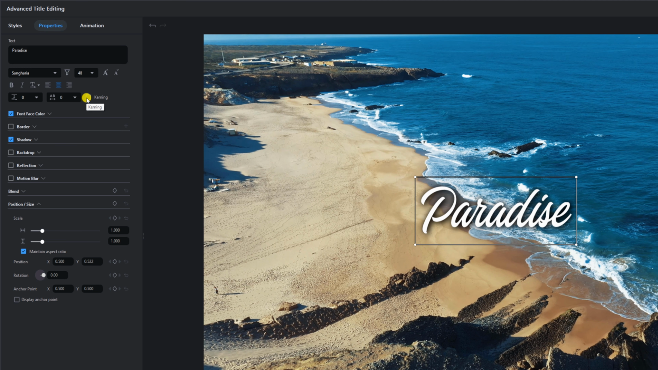So just to let you know, kerning is another way to space the text on your timeline, but instead of spacing the letters equally, it's supposed to space them to make them look best. So just so you know that.